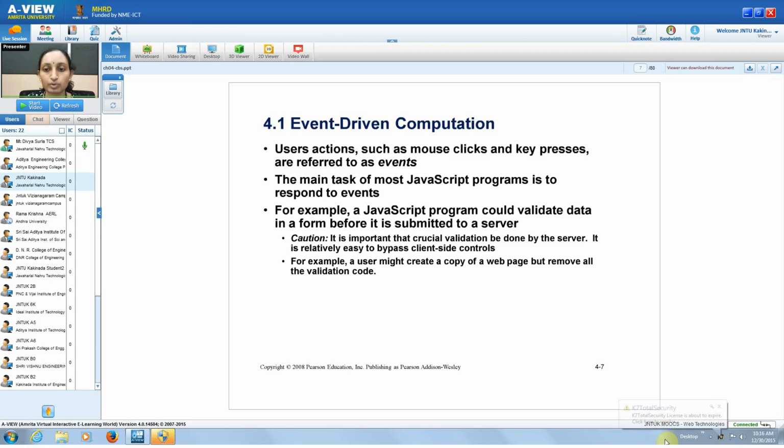For example, a JavaScript program could validate data in a form before it is submitted to a server. Before submitting the form to the server, if you would like to do any validations, like if your page has two name inputs, it is wrong. We can set a validation like that. If there is more than one input tag, we should throw an error, like a try and exception: please enter the input with a valid name. For example, if for the name you have entered some numbers, then it should throw an error like please enter a valid name. This is called form validation.